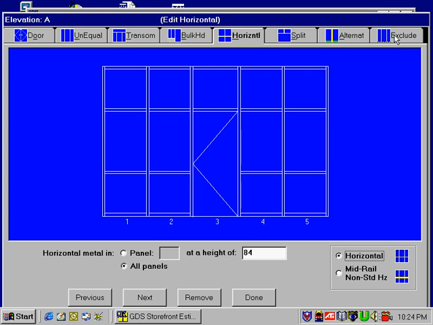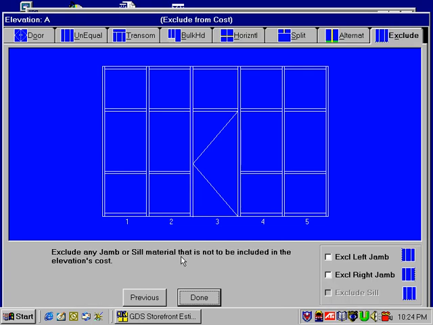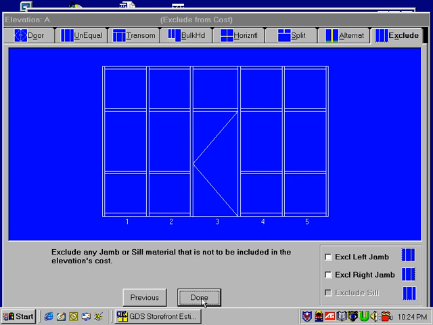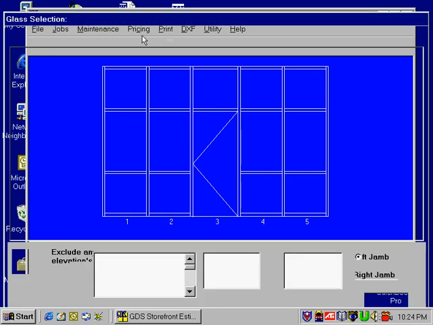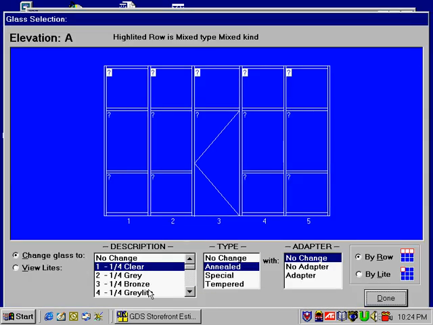And now let's say we're done with this elevation. We can actually go to the Exclude tab. Since this program uses sequential drawing, as you go from left to right, it shows each object or each kind of type of material that you're adding to your elevation. So if you click the last tab, then it's going to show everything before it. That's the best way to preview your elevation before you exit this screen. Here we'll click the Done button, and this will take us to the glass screen.